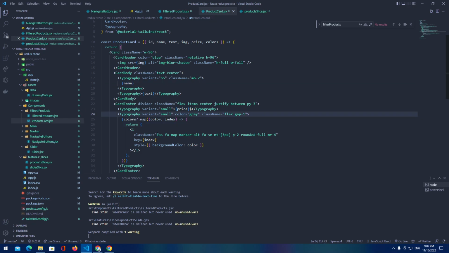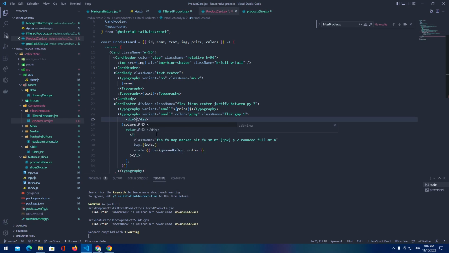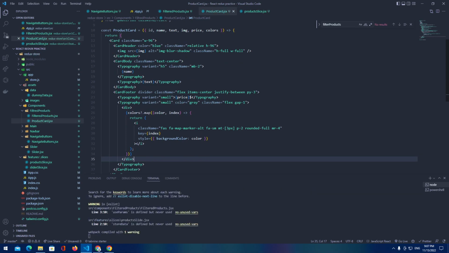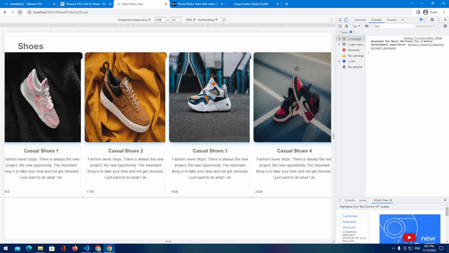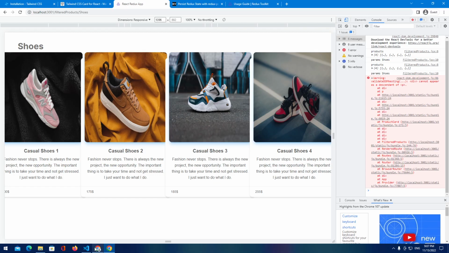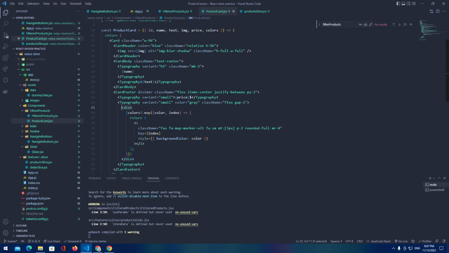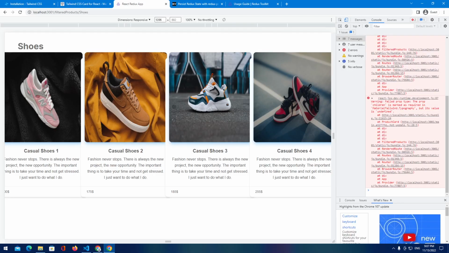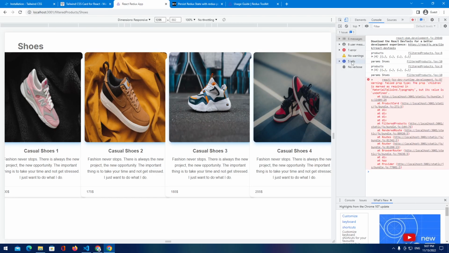We need to put a div here. We put a div and wrap everything inside a div here. Is that making any changes? It's even worse. Okay, let's remove it. I will fix that in another video. Okay, what I wanted to show you, don't watch this. We'll fix that in another video.